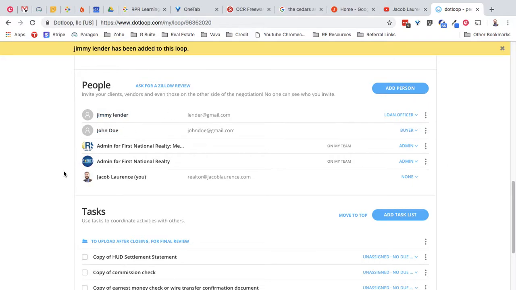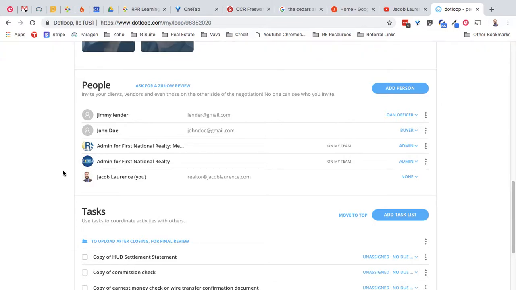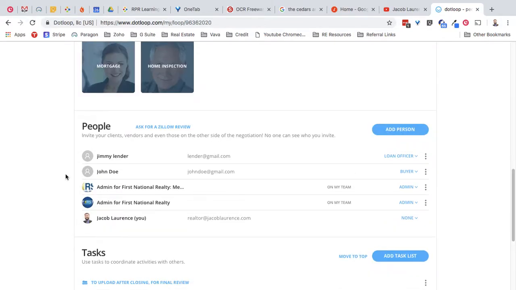There's an advanced tactic. You can automatically have people and contacts import from your Google contacts. If you have any questions about that, please ask.